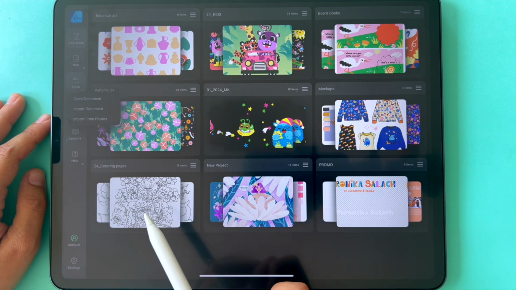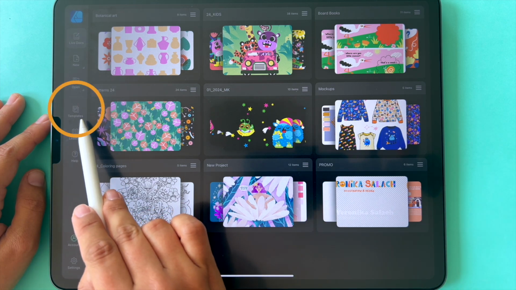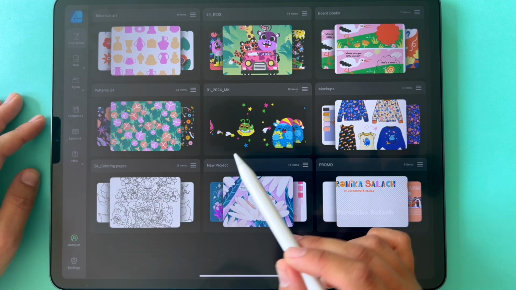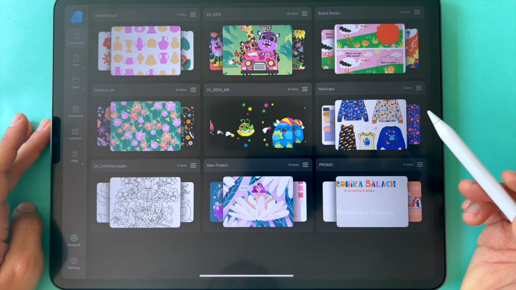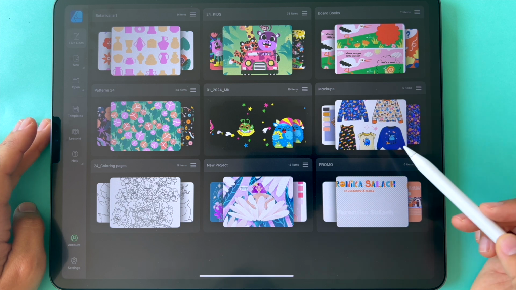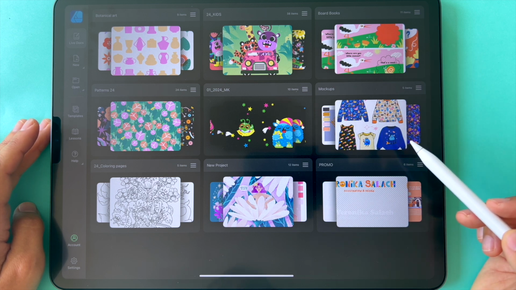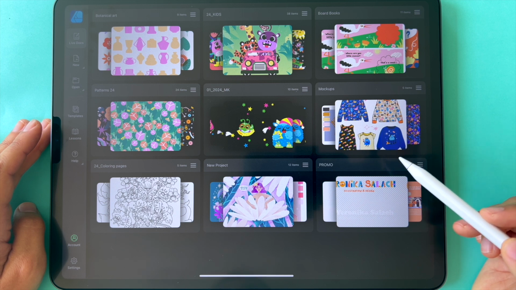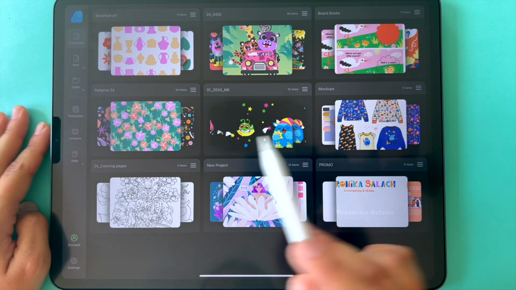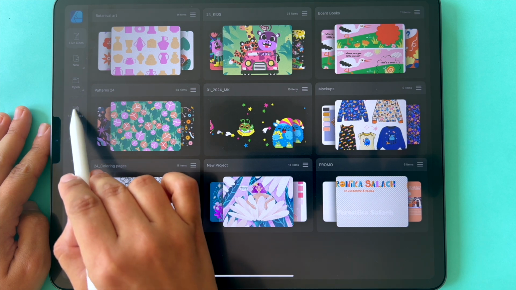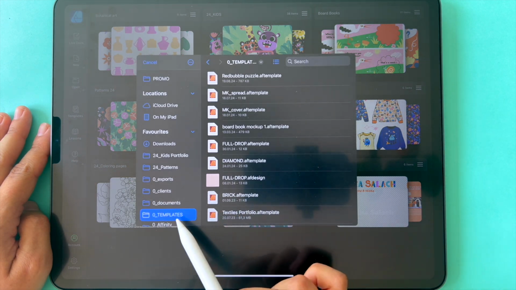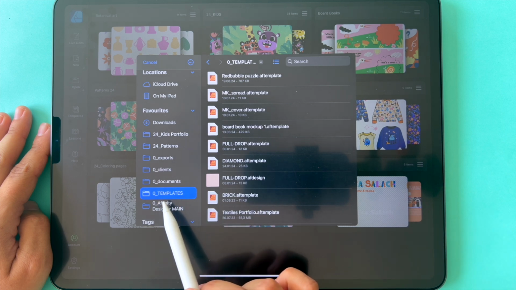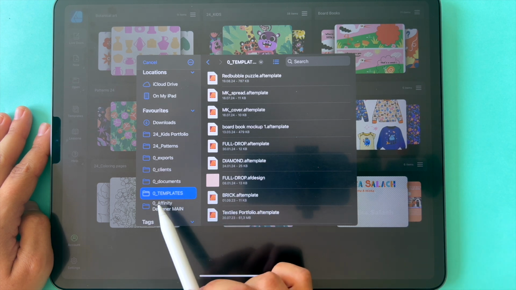Then under the open menu, you can open a document that you have maybe saved on your storage or in your cloud storage. Under templates, you can open templates because you can also create kind of like pre-saved documents with an Affinity Designer extension. And if you find yourself using a certain document setup over and over again, this is really, really handy. So when I click on templates, it brings me here on my iPad internal storage to my templates folder, which I created manually for myself.